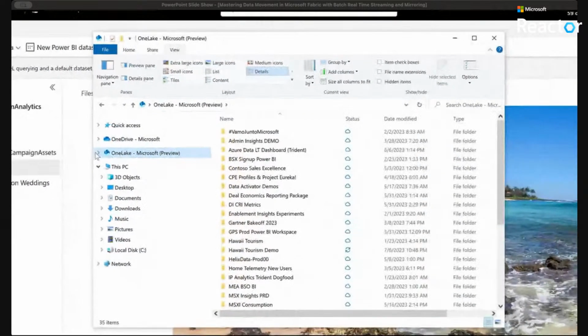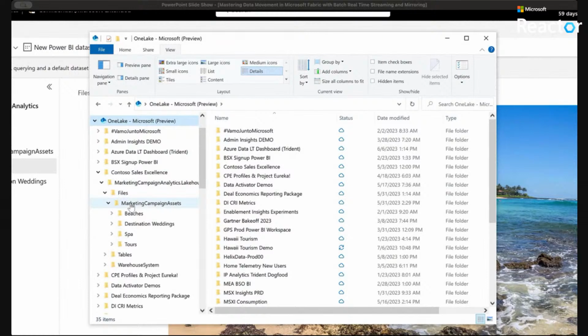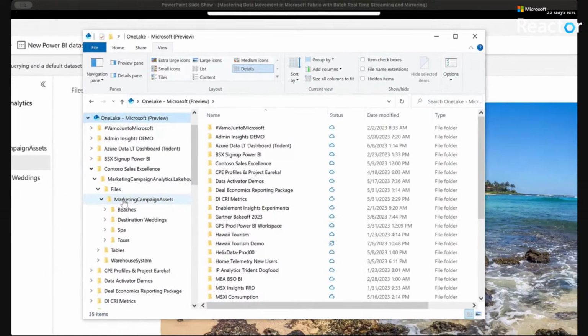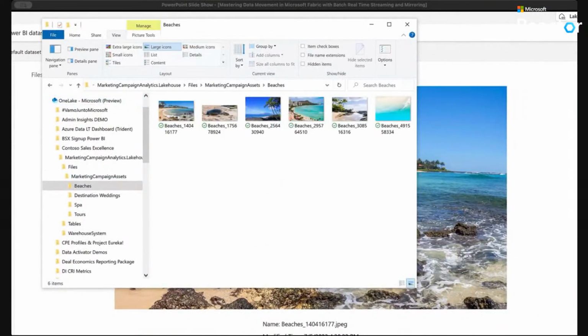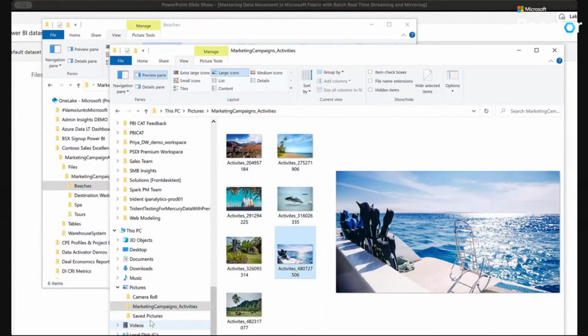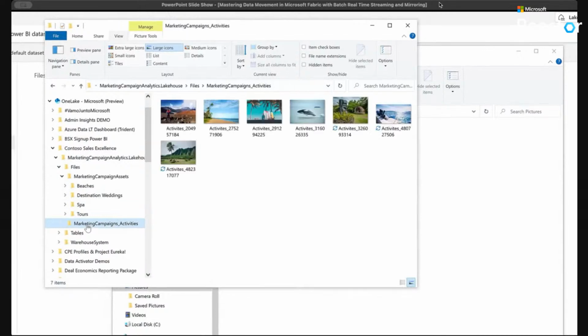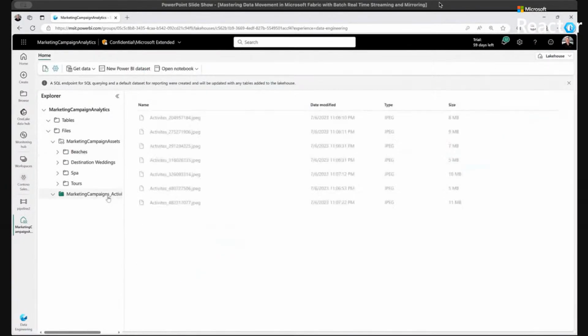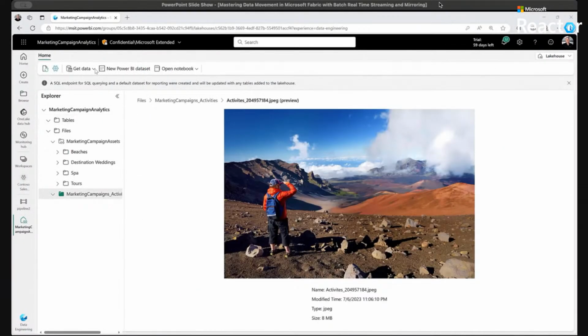If I browse inside of OneLake, you can see all of the workspaces that I have access to from Fabric, and I can navigate to the solution we're working with, and I can see what we've already created a shortcut to in the Amazon S3 bucket. And now I can bring in my additional assets for activities we offer at our hotels, and I can just drag them and drop them into a new folder in my lakehouse. These are added into OneLake, and if I come back to my lakehouse in Fabric, you can see them already showing up.